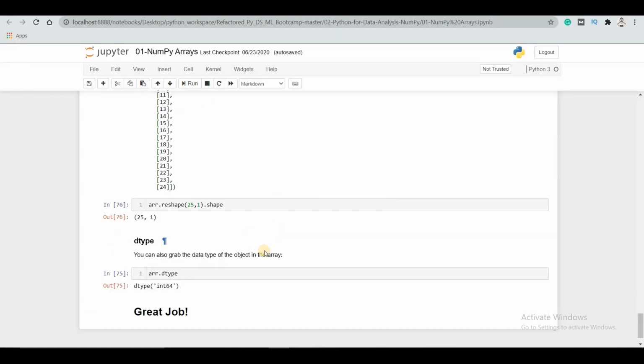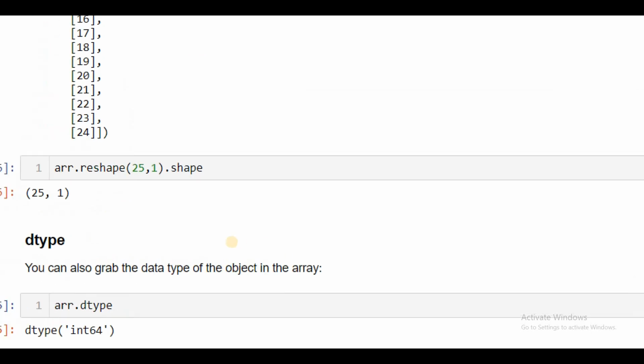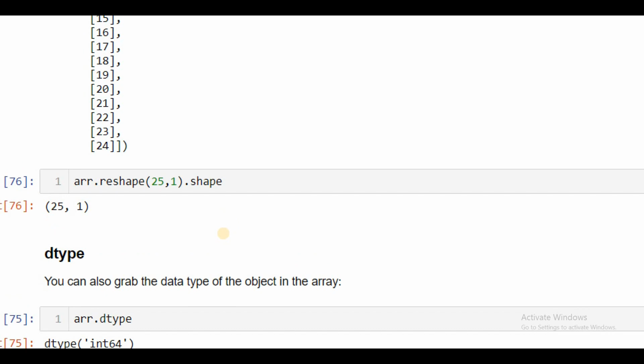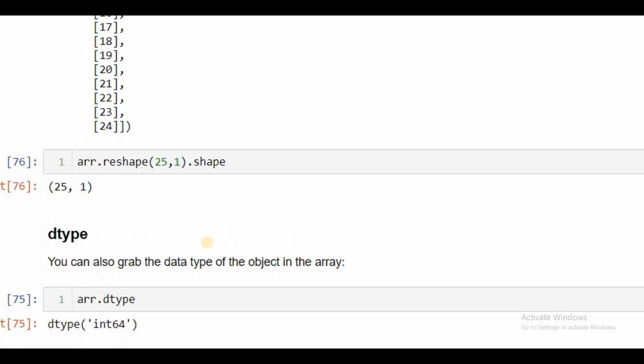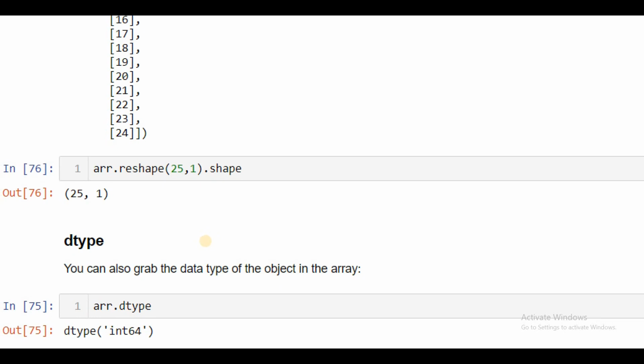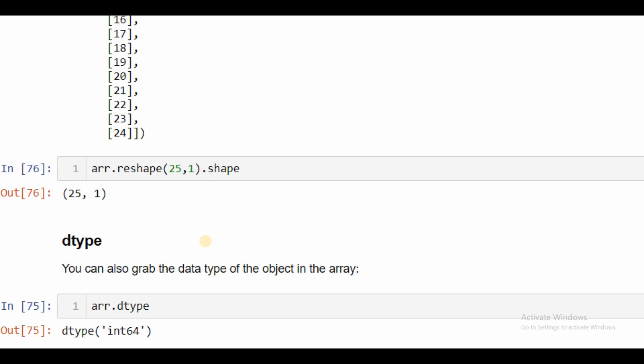Another feature is to know the data type of the data we have in our arrays. To do that, you just need to use arr.dtype, and you will find what kind of data is there. We have integer values over here: 1, 2, 3, 4, 5, 6, all integers. So you can find that the dtype is int64. It is returning a 64-bit integer type.